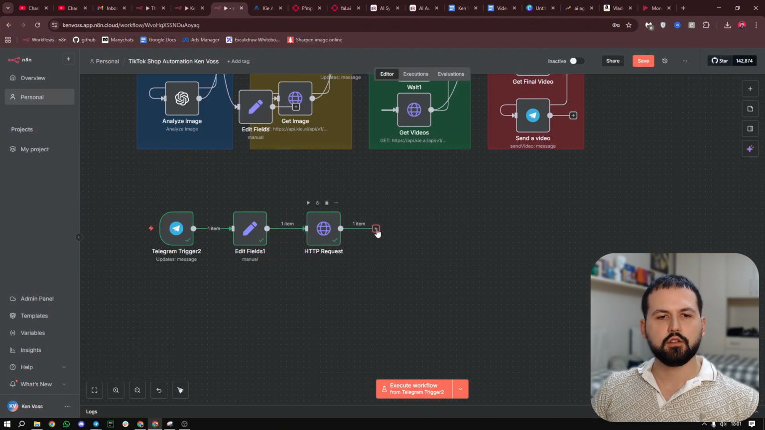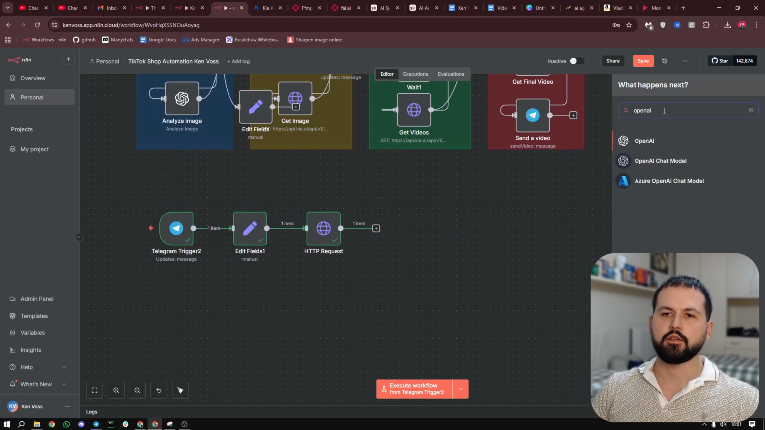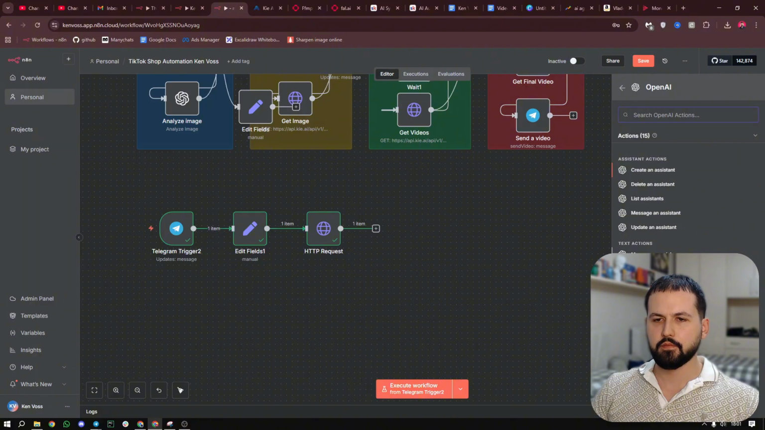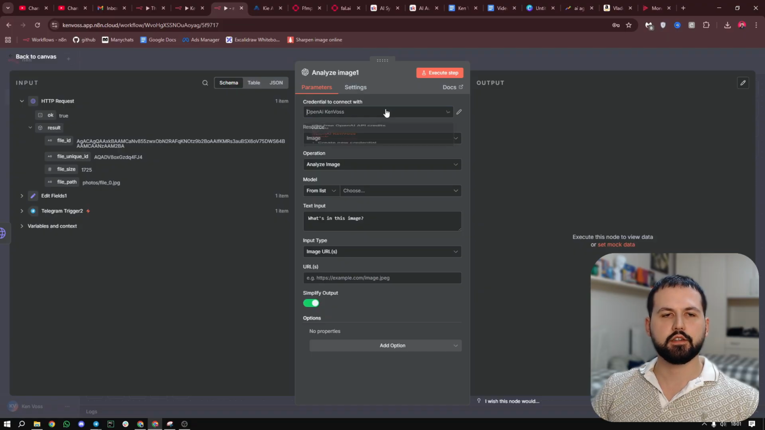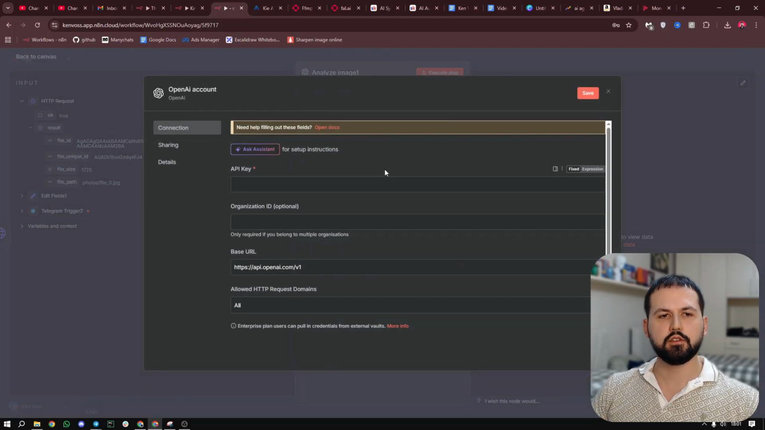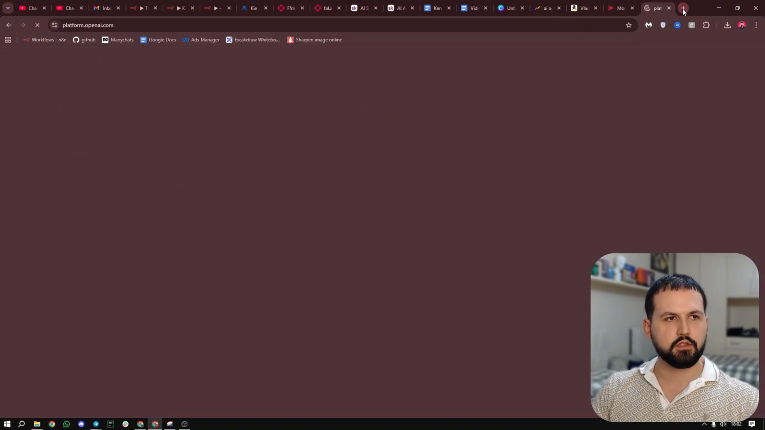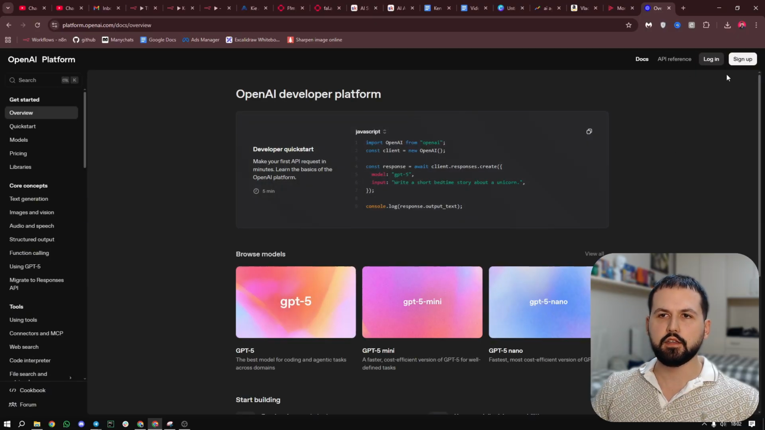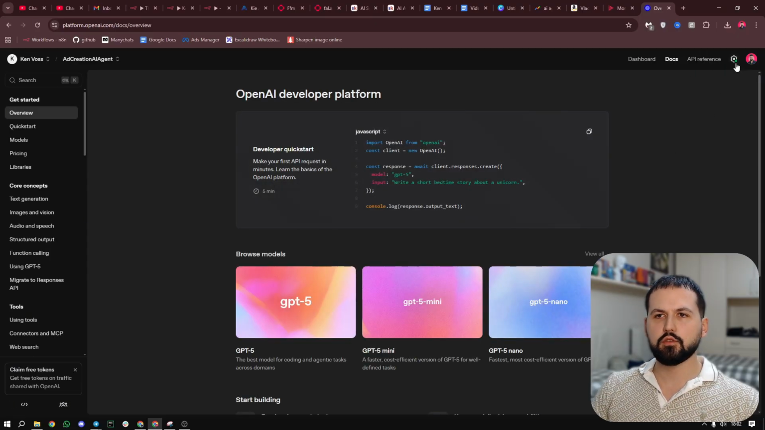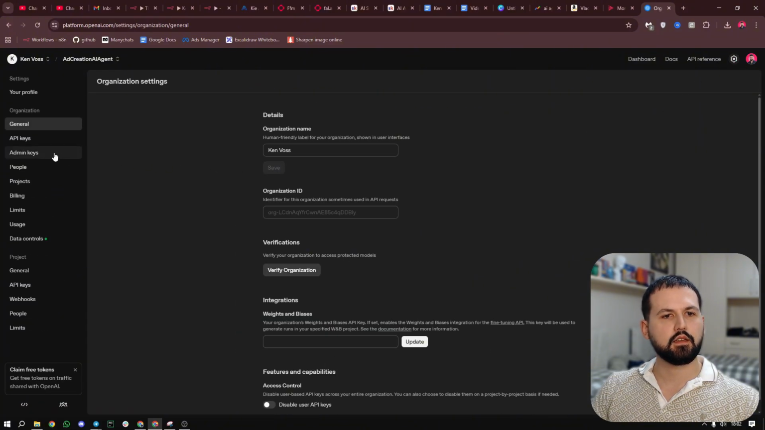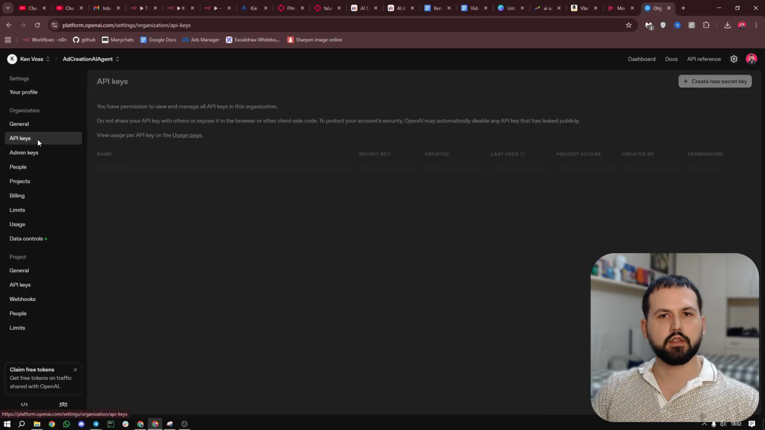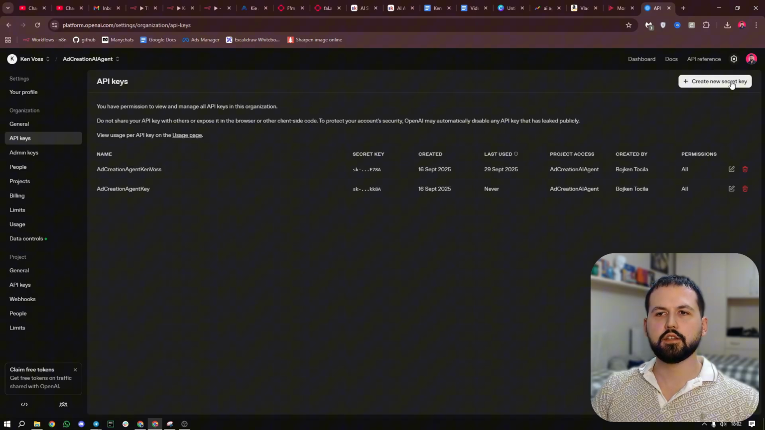For the next step, we click on the plus icon here and search for OpenAI. Click on OpenAI, and we now need the analyze image node. Inside of here you have to connect your OpenAI credentials. Click on new credential, and you need an API key for this. You just go to platform.openai.com and create an account. After you're done, click on the settings button and go to API keys on the left. Now you just create a new secret key, but make sure you have some credits in your account, like $5 or $10, because this won't work otherwise.